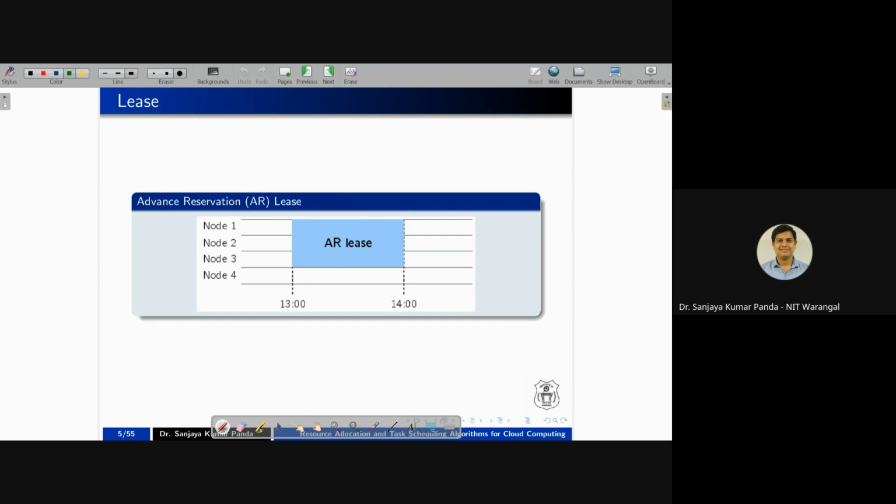So we need an advanced reservation lease in which the start time is given as 1 p.m. and the end time is given as 2 p.m. Generally, when we submit an advanced reservation lease, we have to specify the number of nodes. Here, the number of nodes is 3. You have to specify a specific start time, which is mentioned here as 1 p.m., and a specific end time, which is 2 p.m., right? And sometimes, instead of giving the end time, we mention the start time as 1 p.m. and the duration as 1 hour. So 1 p.m. plus 1 hour, we can consider that as 2 p.m. Right? So advanced reservation is a high priority lease.